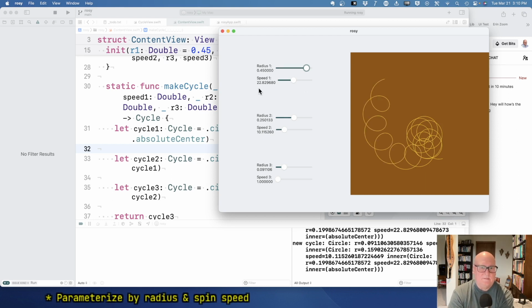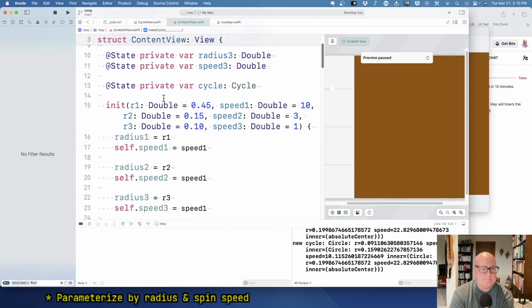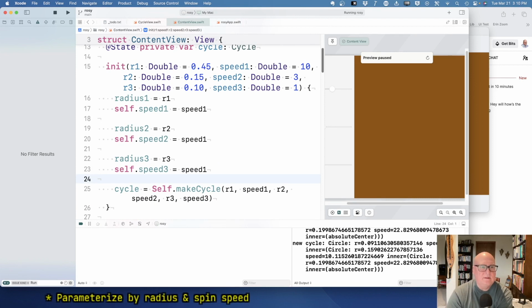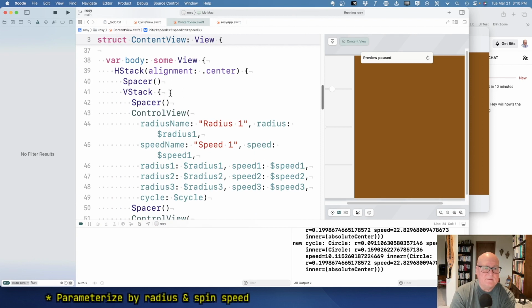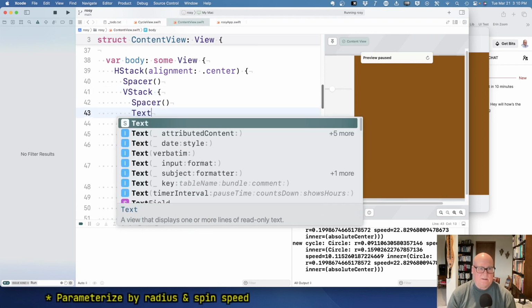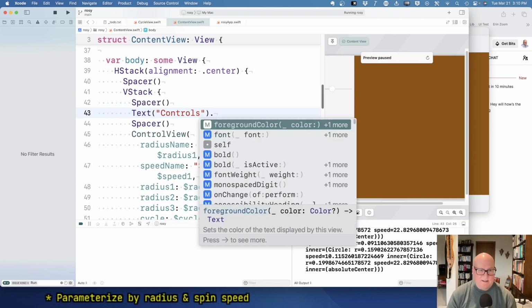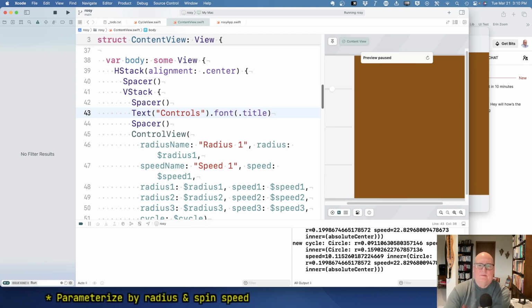All right. And let's give this a title. The spacing's a little ugly, but I can fix that too. All right, content view. This VStack, let's put a spacer and a text. Boring. Dot font title. Okay.